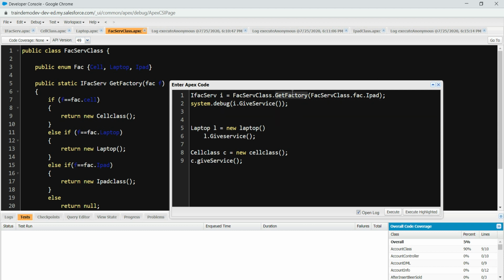So you can expose it using just a factory interface. It's very handy, and you don't have to repeat your code. You don't have to expose your underlying classes. That's the main thing. So that's pretty much what I wanted to talk about today.